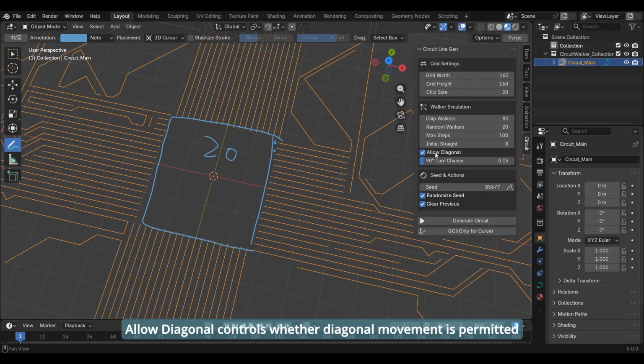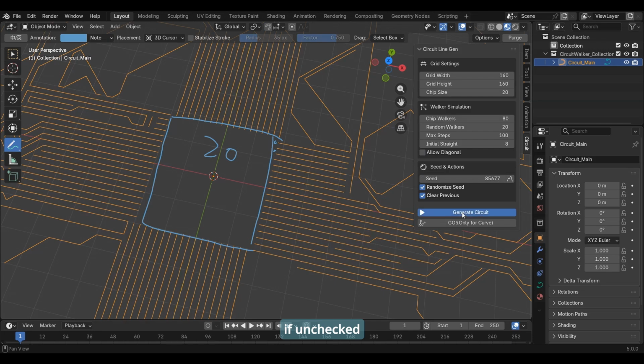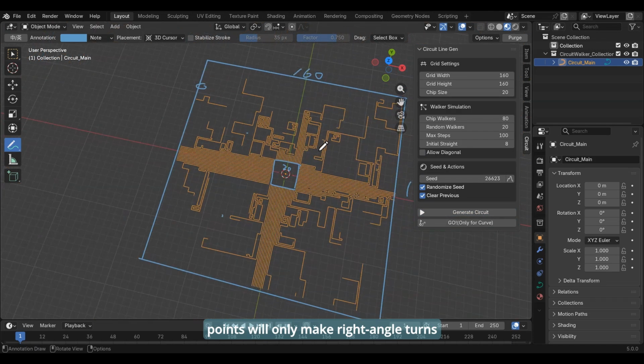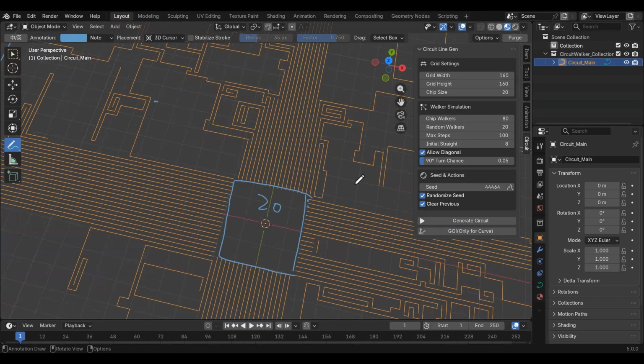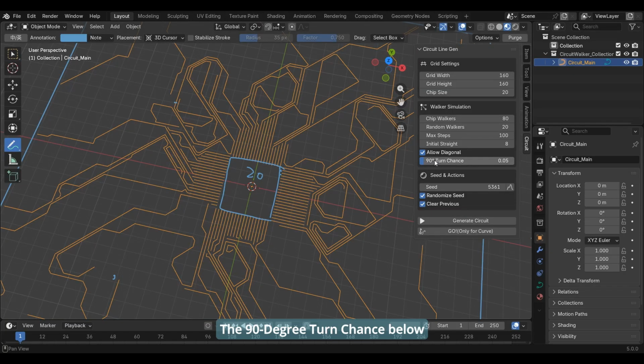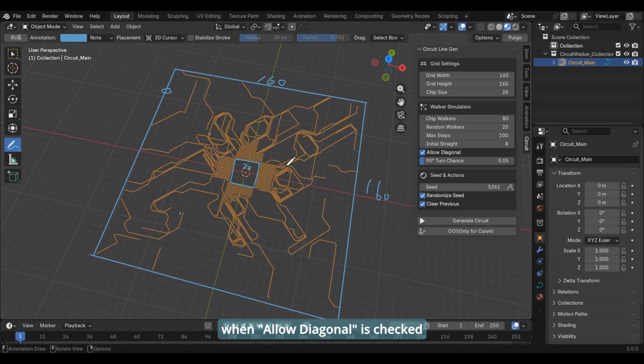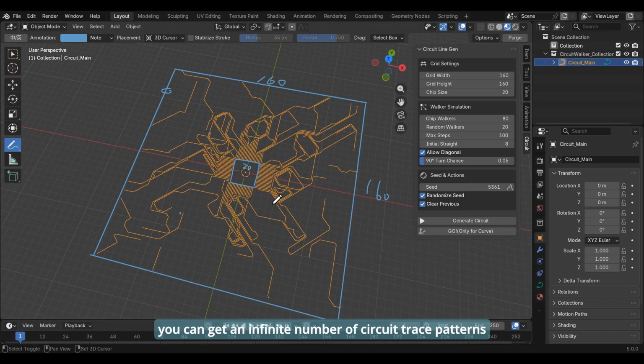Allow diagonal controls whether diagonal movement is permitted. If unchecked, points will only make right-angle turns. The 90-degree turn chance below is the probability of particles making a right-angle turn when Allow Diagonal is checked. By adjusting these parameters, you can get an infinite number of circuit trace patterns.